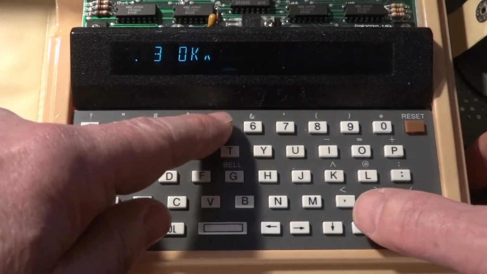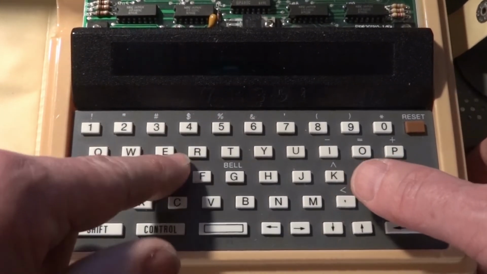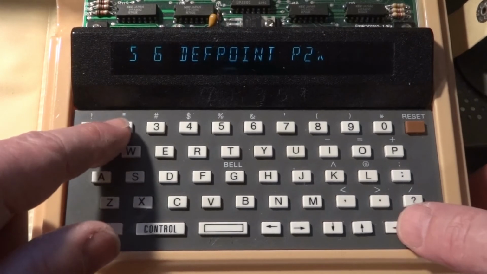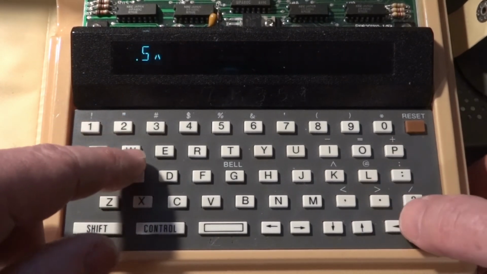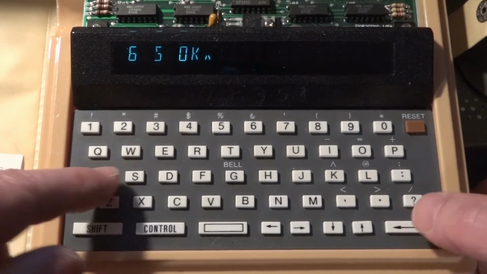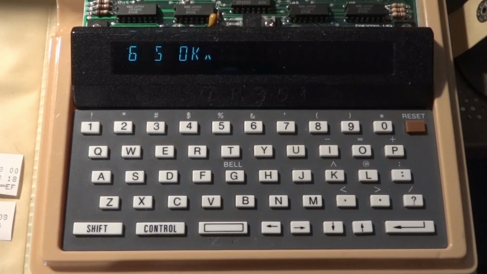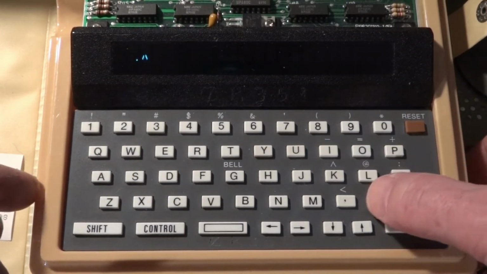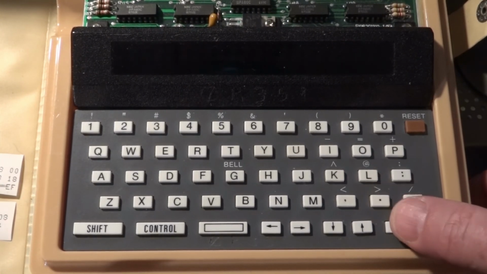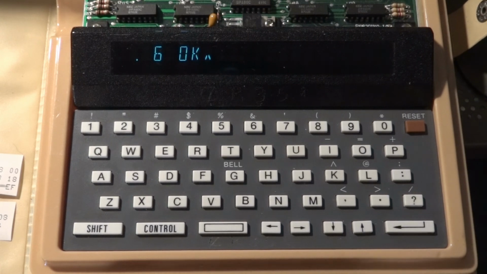Now let's have another one. 5, 6. Def point p2. Stack is empty. p2. And 6 and 5 on the stack, or if we pop them in reverse order, we first pop x and then we pop y. Yeah, great, right? So this is a very powerful language.